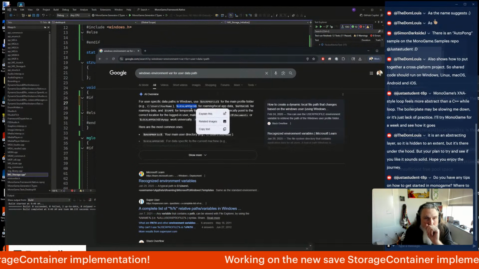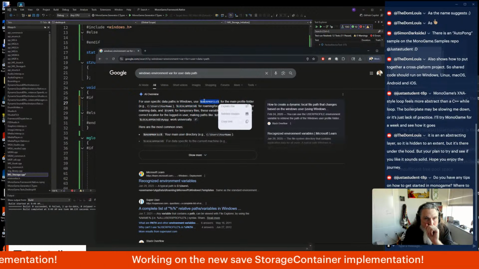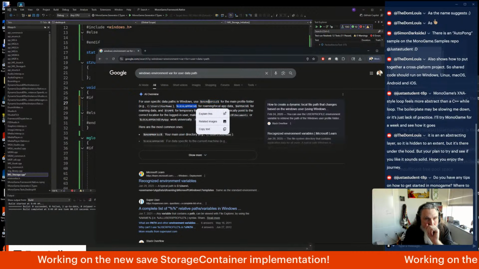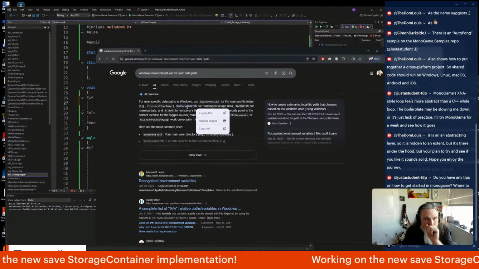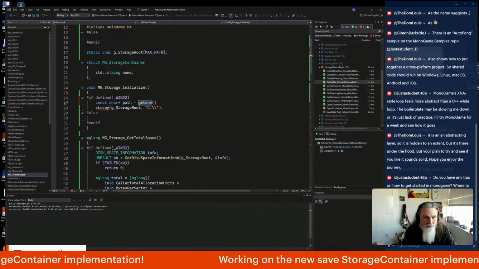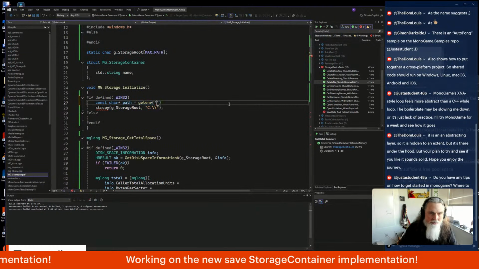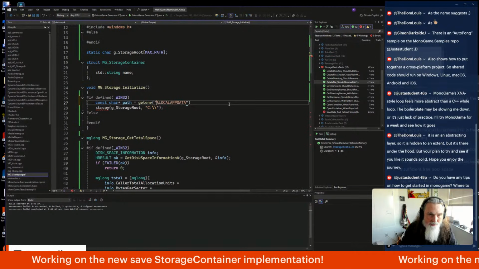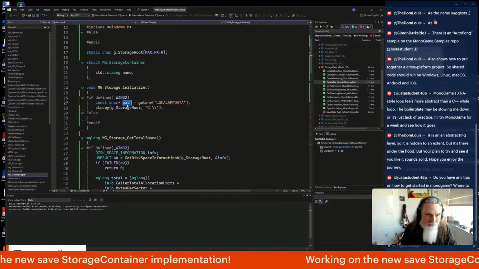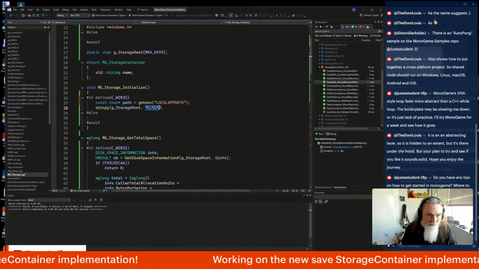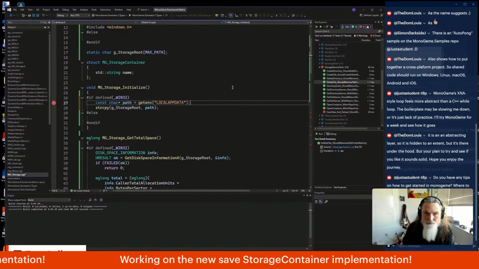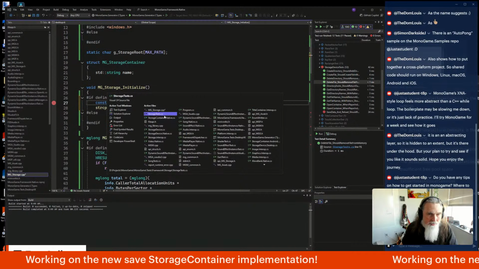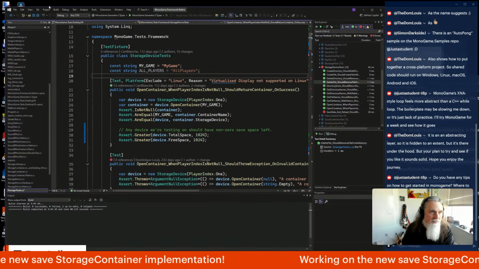User profile or local app data. Let's try this one. See if we can get that from there. I think we can do this. I think that will work. Change a test. Build it.